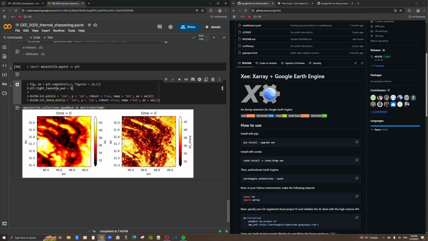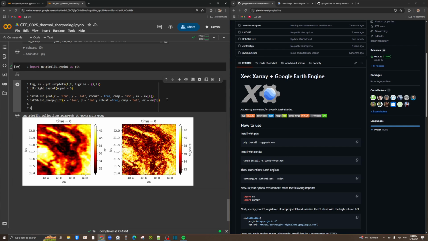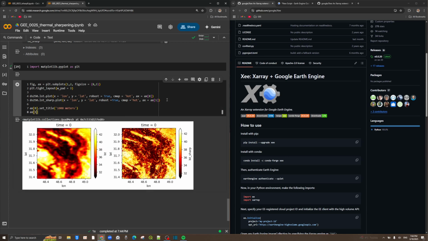And also you can change the name of each plot. For example, for the first plot, ax 0, set a title. This is the original image, or we can set the spatial resolution 1000 meters, and ax number 1 set title. Another one is 250 meters. Let's run, and here you can compare the images with different titles that are addressing their differences in their spatial detail.